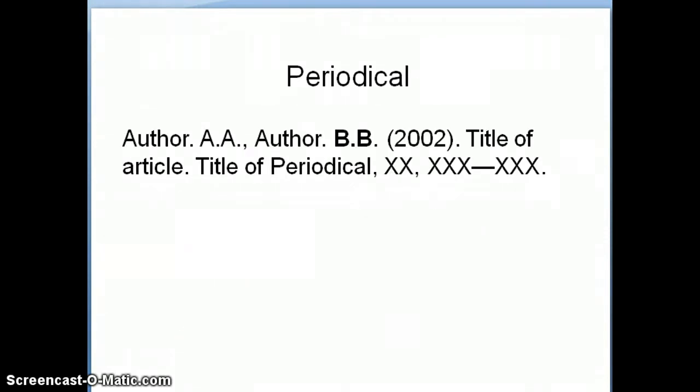So for example, here would be an example of a periodical reference. Author, initials, second author, if there is one, the date of the publication, title of the article, title of the periodical, and then we need to give any references. In other words, we need to be able to give whatever information on that periodical you would need to find it. Date, edition number, in other words, the reference information that will lead us to where you're going to go.